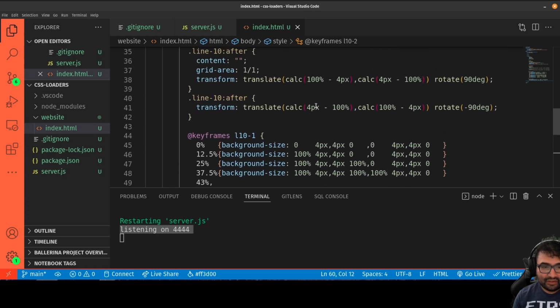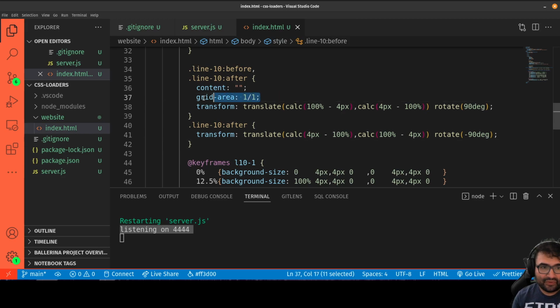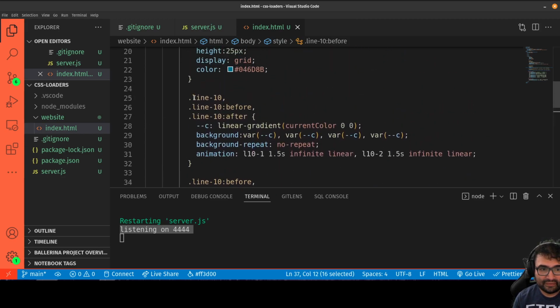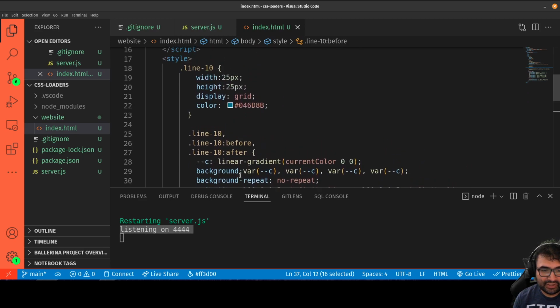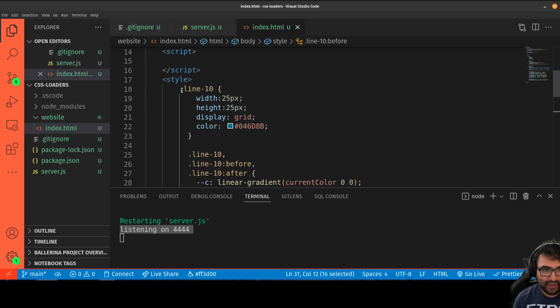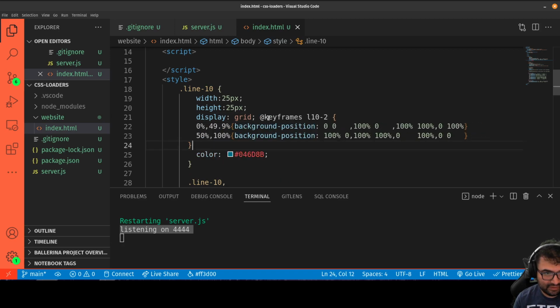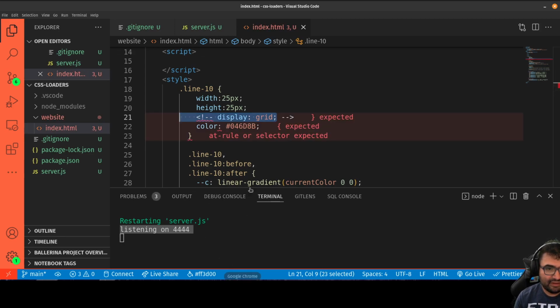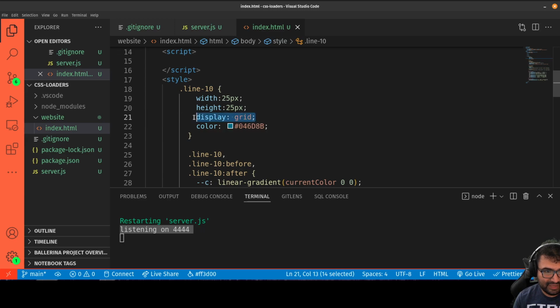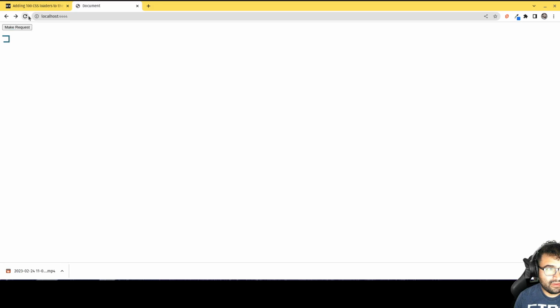Background size. Probably just transform maybe. Rotate, calculate. Let's get rid of all this grid stuff. I'm just trying to take a look at the position of where it is. Okay, so again, the width, height, yep. Display grid. What if I get rid of the display grid? Oops. So let's see here. Let's say if I comment that out. Let's see what happens. Actually, let me just do it by cutting it out. Okay, and let's just see what happens.